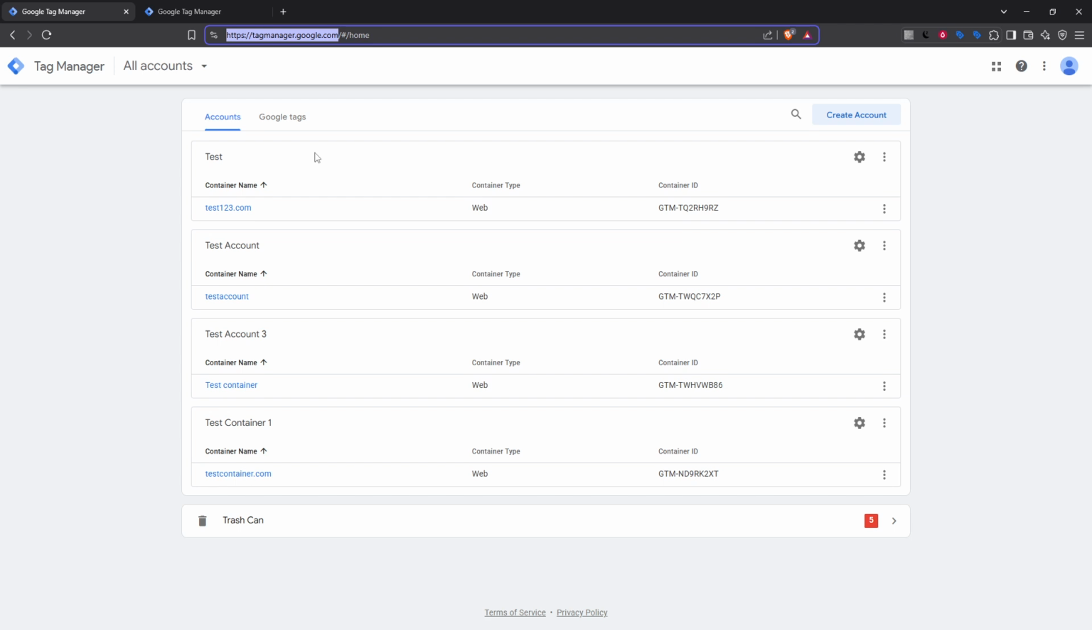After logging in, you will be greeted by a list of your GTM accounts. These are the various accounts associated with your Google account. Each account can contain multiple containers, which is how GTM organizes the tags for your different websites or apps. Take a moment to familiarize yourself with this page because it's your gateway to accessing and managing your GTM resources.